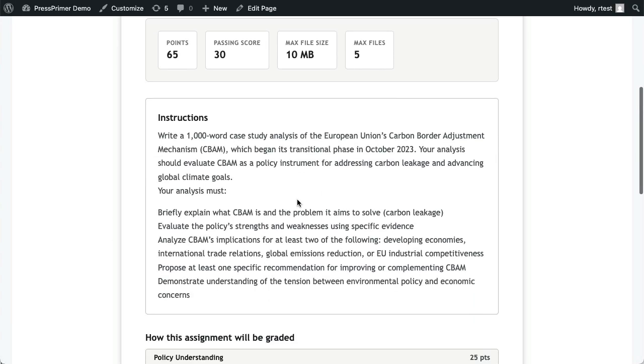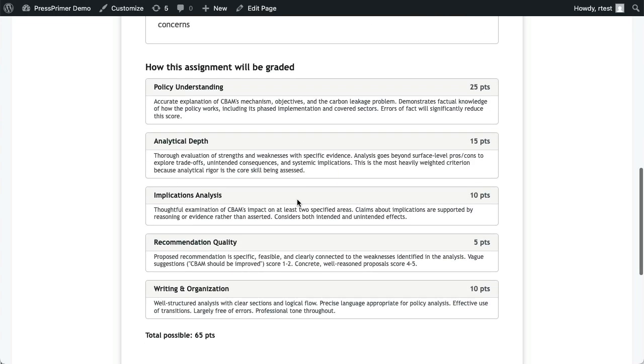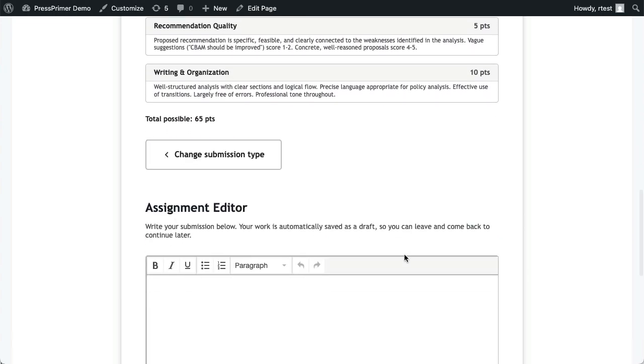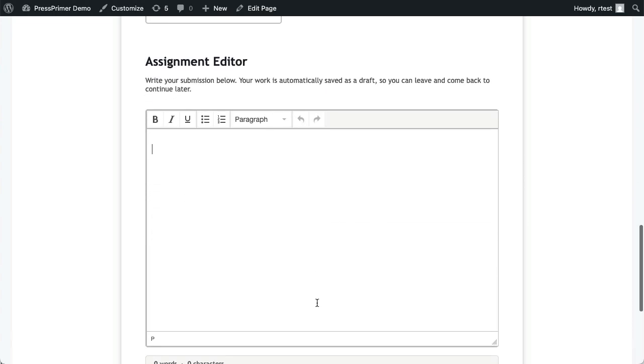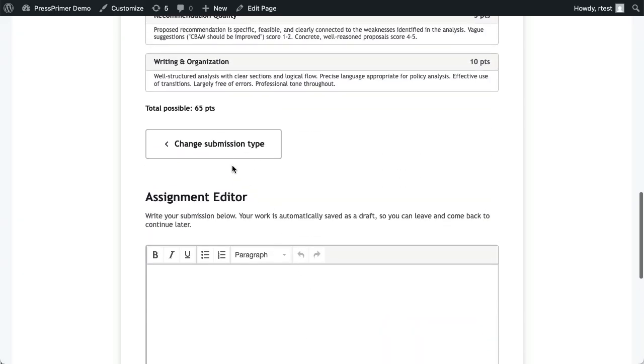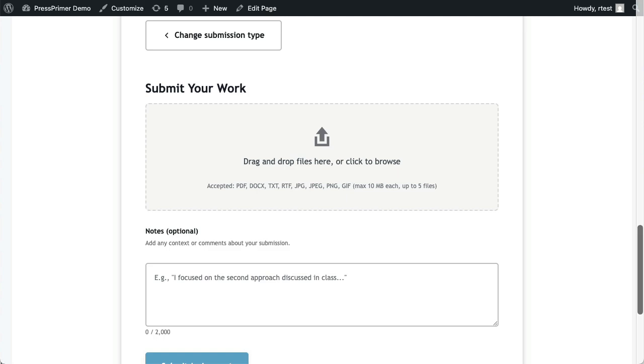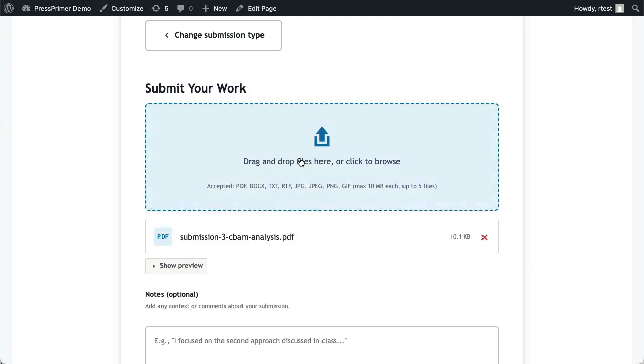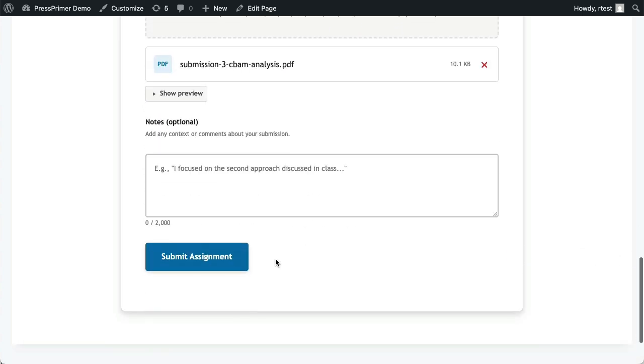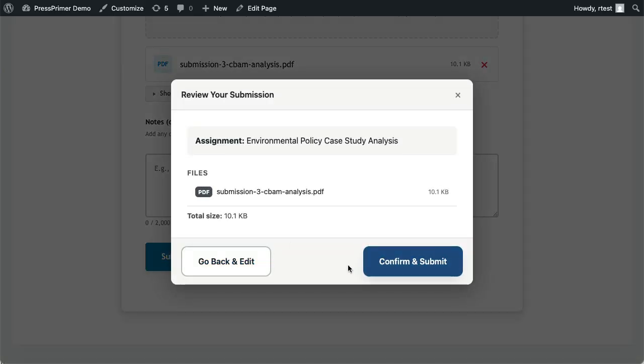Here's a basic assignment with some rubrics. As a student, I can choose whether to use this text editor, which has an autosave system and keeps work in progress between sessions, or I can upload files. I'll go ahead and upload a file. When I do that, I have our automatic AI grading and plagiarism system set to process the file.